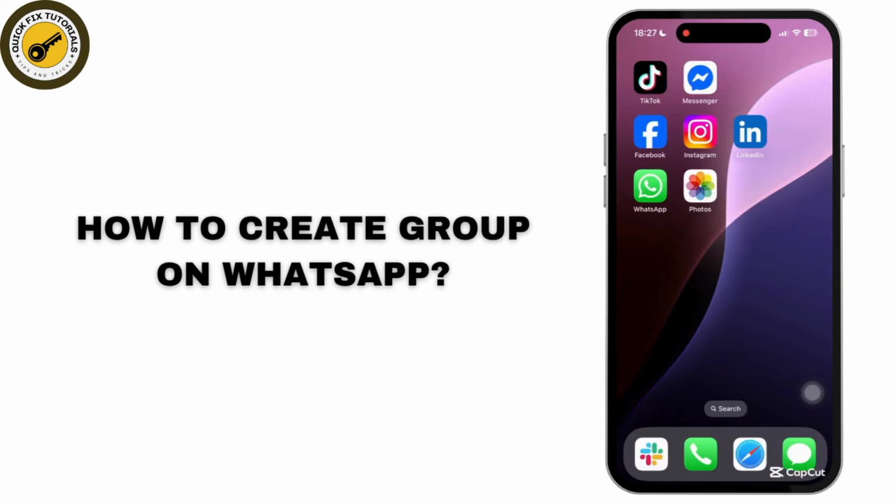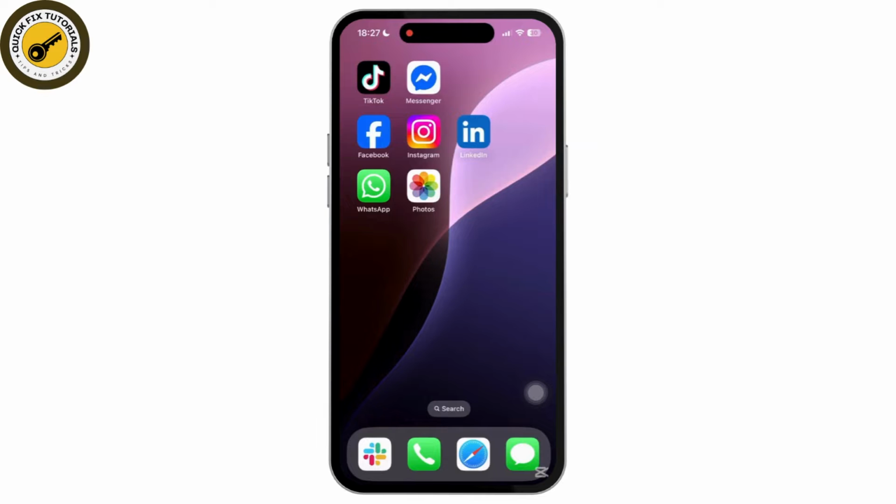How to create a group on WhatsApp. So here's a quick and easy guide on how to create a group on WhatsApp, whether you are using Android, iPhone or WhatsApp Web. So let's get started.